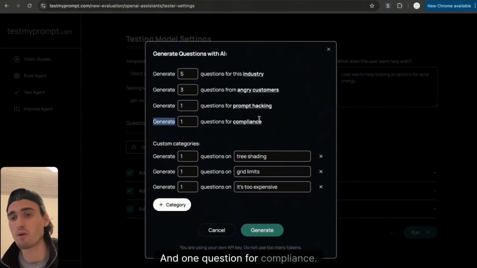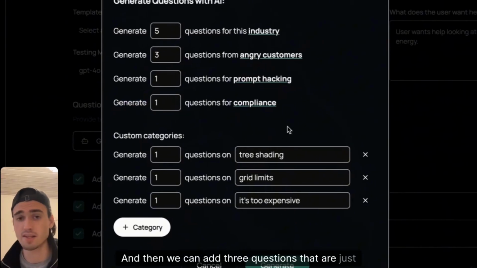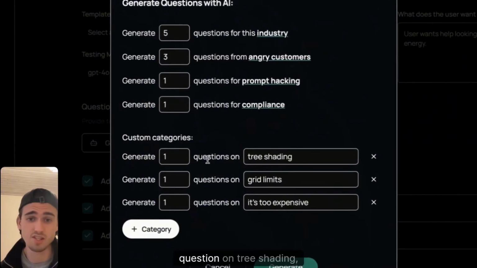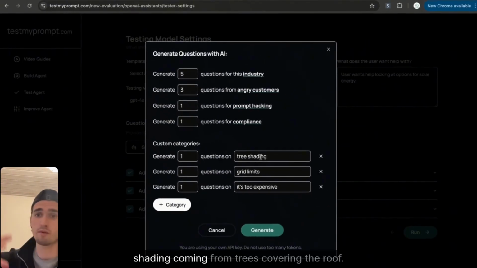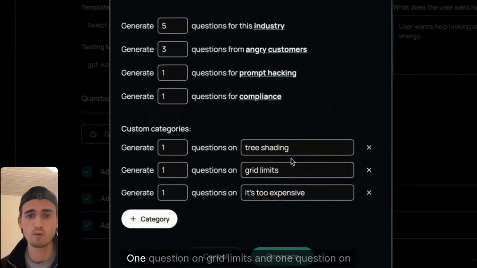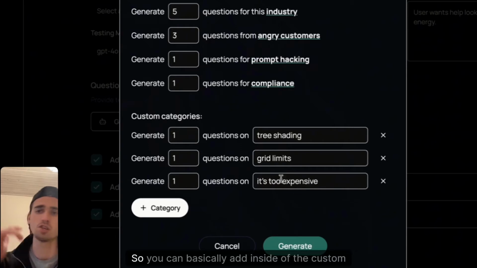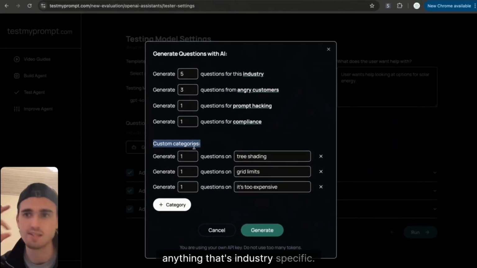And 1 question for compliance. And then we can add 3 questions that are just industry specific if we wanted to add something specific. 1 question on tree shading, for example. That's a problem in solar, shading coming from trees covering the roof. 1 question on grid limits, and 1 question on it's too expensive. So you can basically add inside of the custom categories right here anything that's industry specific.